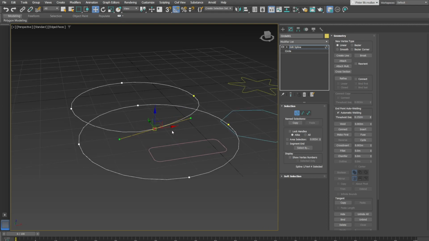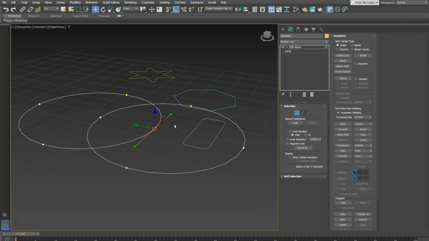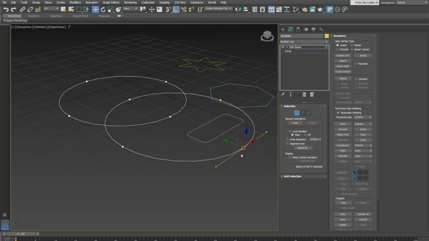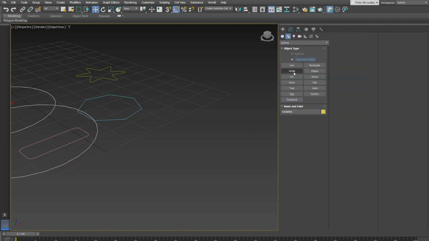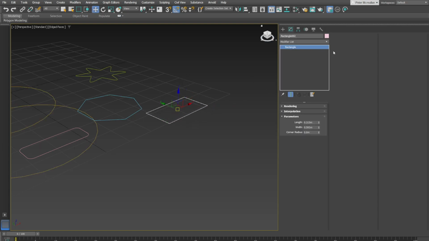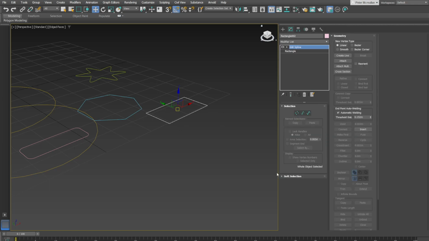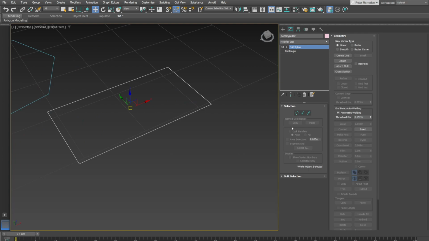Okay, let's just undo that. So usually every one of these vertexes has these handles, but there are a couple of cases where it doesn't. So let's just create a rectangle, and add an edit spline to it. Okay, here we go.